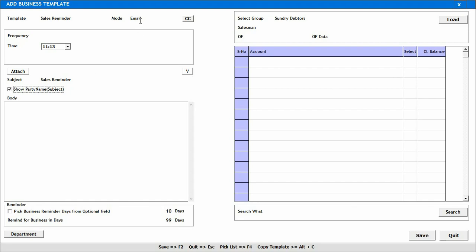subject field. Next, coming back to the mode option, if you want to send the reminder message as a WhatsApp, then you can select the WhatsApp option. After selecting the WhatsApp option, next a Pick WhatsApp Number field is appearing. Enable this option if you want to send the WhatsApp message to the mobile number as specified in the WhatsApp number field of the account master.